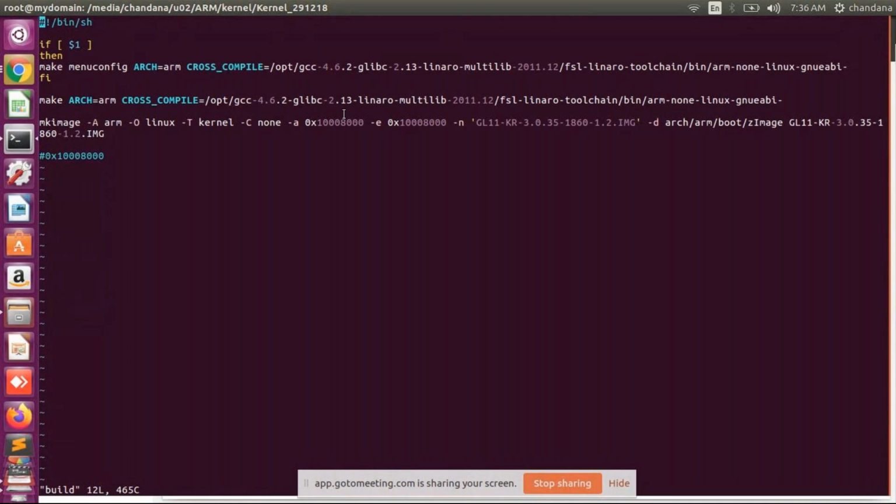Don't worry about all these things at this point. These are all the addresses, no need to mention them also. So you will get uImage. uImage is the final output of the kernel. If I am using ARM architecture, it will be created in the boot directory. So I am copying that image to my own name, GL11KR. So I am giving my own name.